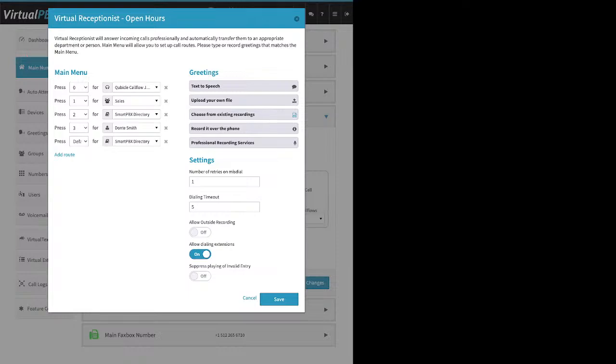Right. Now we're going to settings here. Number of retries on misdial. This is how many times the inbound caller can make a mistake. Right? They have one built-in chance. So when I have a 1 down here, that means I'm giving my inbound caller 2 chances to enter the correct menu option. Normally, anywhere from 1 to 3 is plenty for most people.